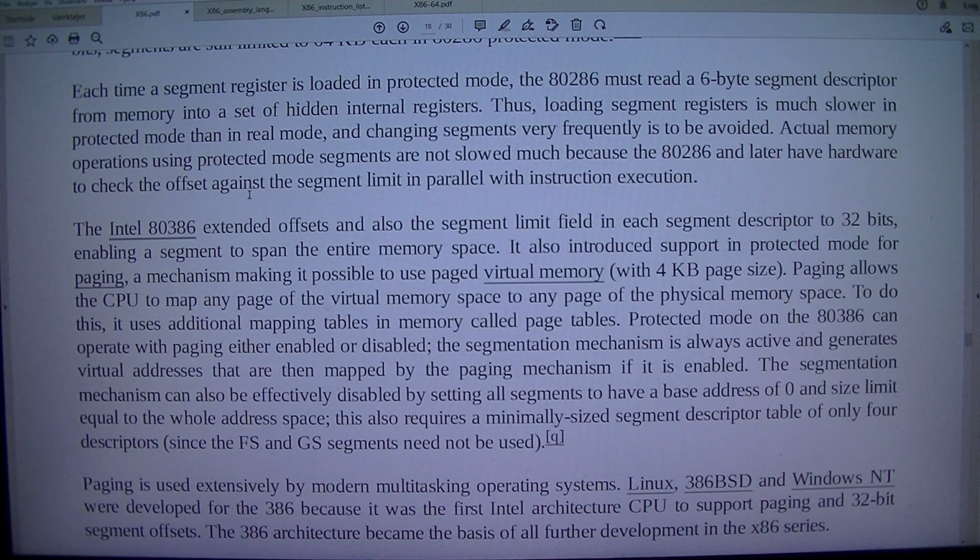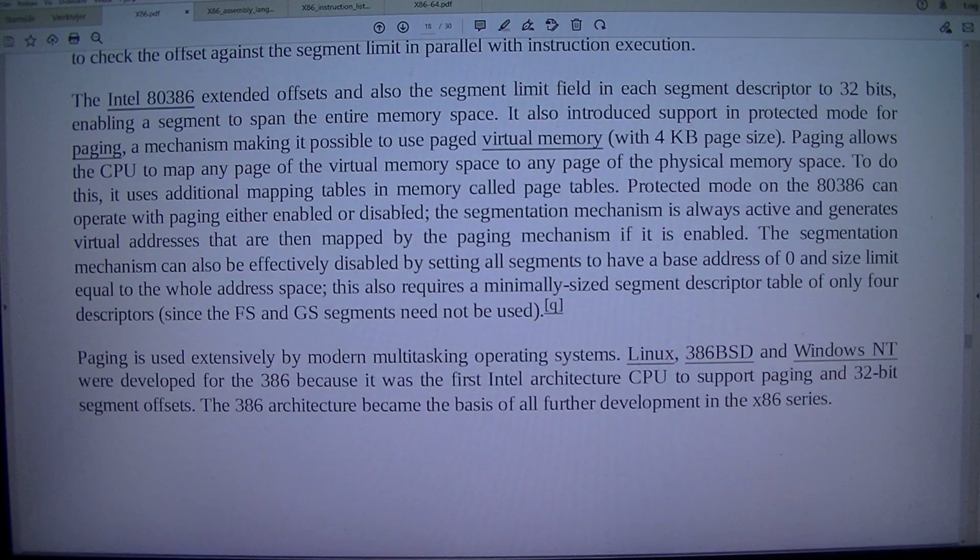Actual memory operations using protected mode segments are not slowed much because the 80286 and later have hardware auto-check the offset against the segment limit in parallel with instruction execution. The Intel 80386 extended offsets and also the segment limit field in each segment descriptor to 32 bits, enabling a segment to span the entire memory space.